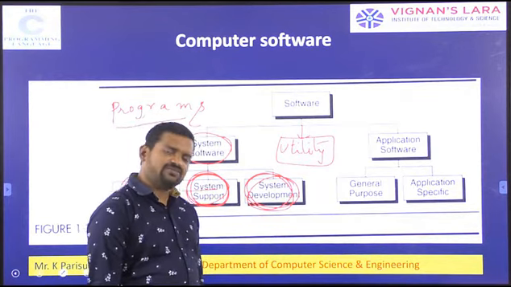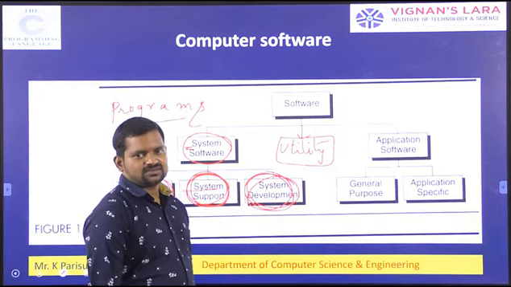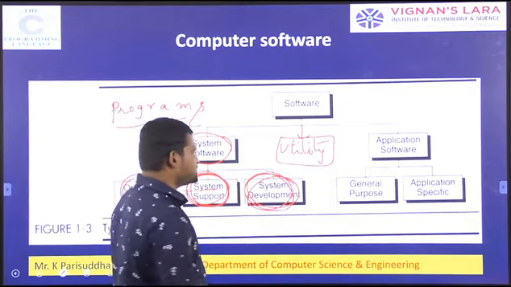Utility software are softwares, programs. What are utility softwares in the sense?